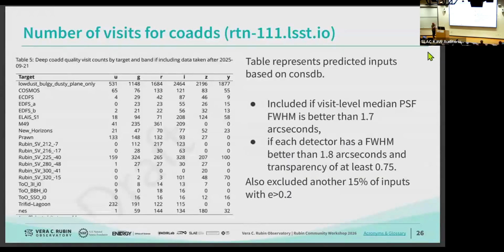Okay, and this is way too much information, but just to note, each line is either a deep drilling field or one of those science validation fields. And this just shows you in the 6 bands, UGRIZY, how many visits were taken in each of those fields. So you can see that there are some fields where, for example, here, not quite tall enough, but that 225 minus 40, there are many hundreds of visits. So it's really great for time domain science.